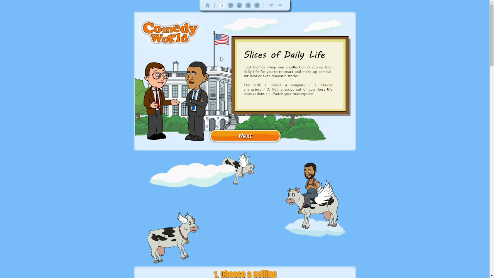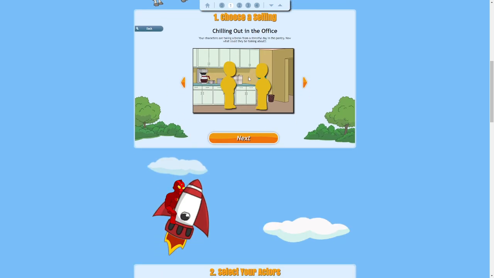So, as it says here, FlashThemes brings you a collection of scenes from daily life for you to reenact and make up comical, strategical, or even dramatic stories. So, the drill: number 1, select a template; 2, choose your characters; 3, pull a script off of your best life observations and watch your masterpiece. You click next and you choose a setting.